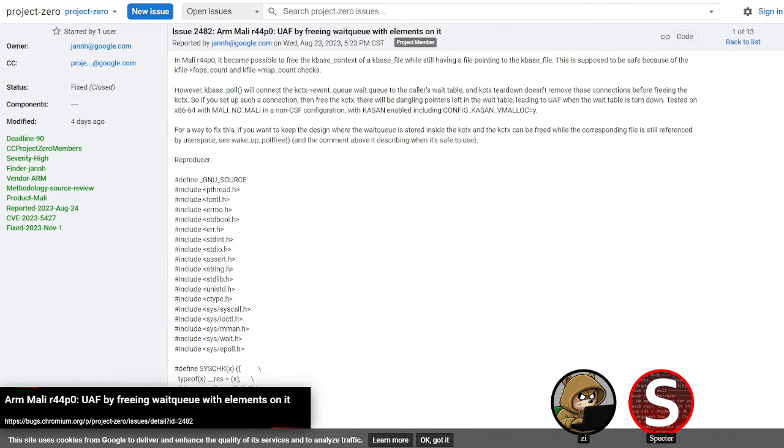But what they note is that the KBase poll function for the poll syscall will connect the event queue of that context into the caller's wait table, but the teardown of the kernel context doesn't remove those connections from the caller's wait table when it's tearing down the context. So the context gets freed, the wait queue entry in the caller's wait table is left dangling, and you have a use after free into vmalloc space. Fairly straightforward issue, and you can see that with the POC. They have the full POC here, and it's about 20 lines of code outside of the macros and structure definitions. So it's fairly easy to trigger, and probably fairly exploitable too.